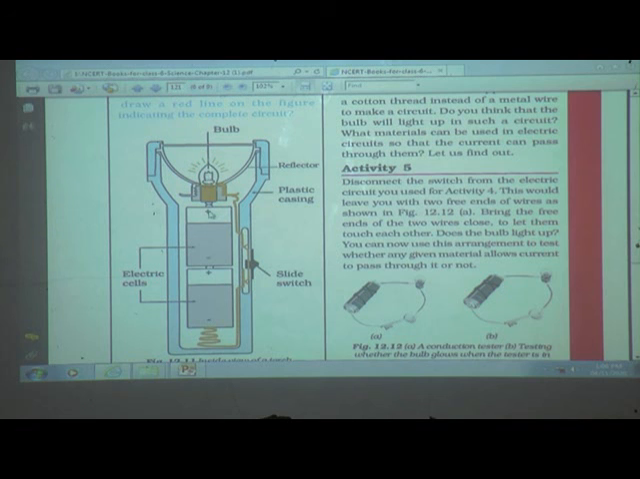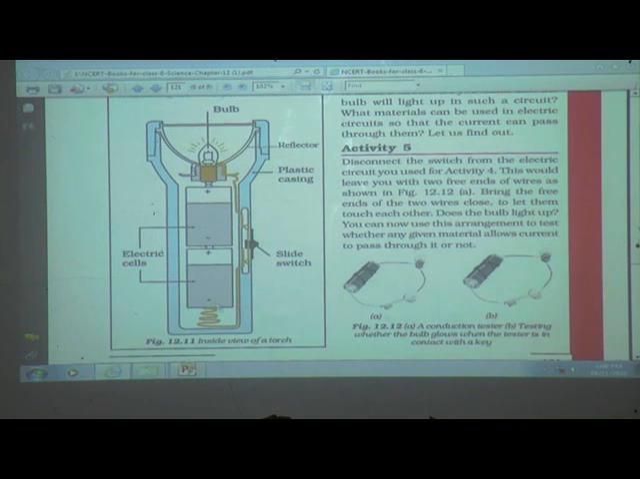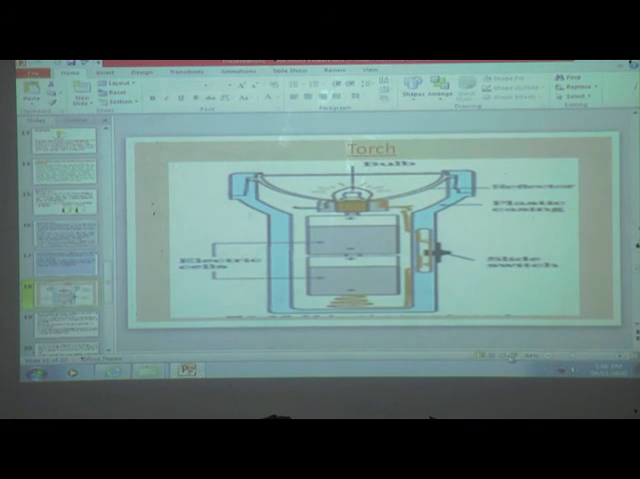If we made here also positive and here also negative and here also negative, then the bulb will not glow. Okay, here is a bulb, here is a reflector, plastic casing, slide switch. See, here is a slide switch and electric cells.